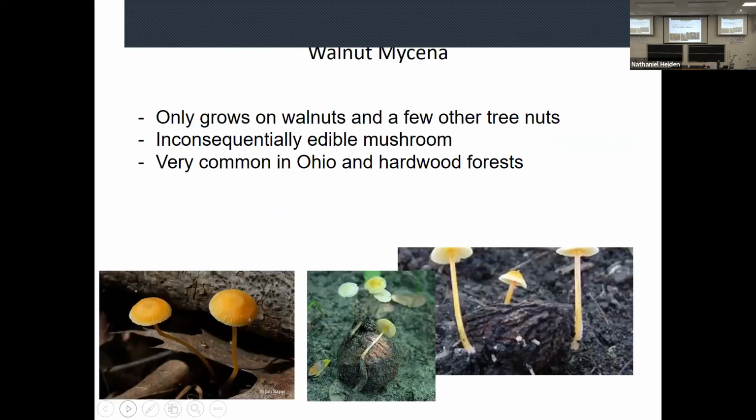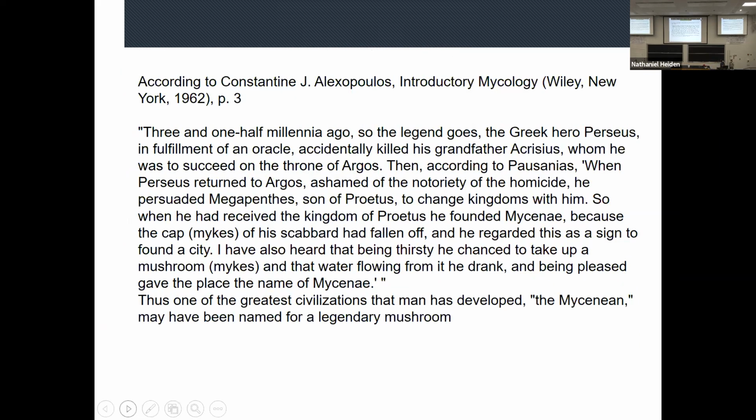Okay. I've just put this up there because there's a couple different stories of how mycena got its name. And here's just another one, again, talking about drinking and water springing forth. So this is kind of a neat thing to go along with this mushroom. Again, I always try to link fungal biology and fungi and mycology to things that are not just in biology. So here's for those classic majors, a little something.